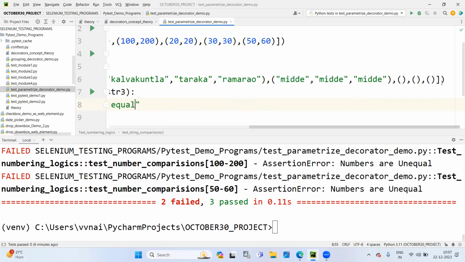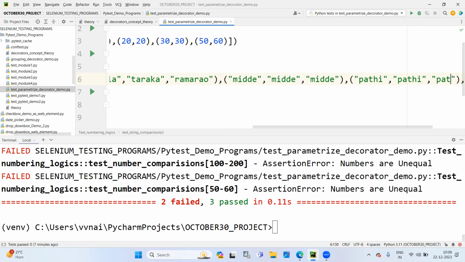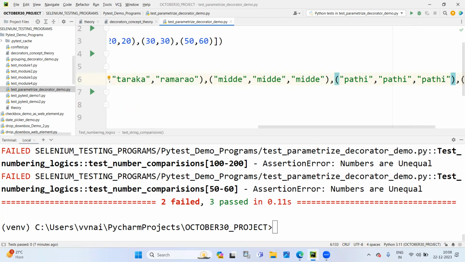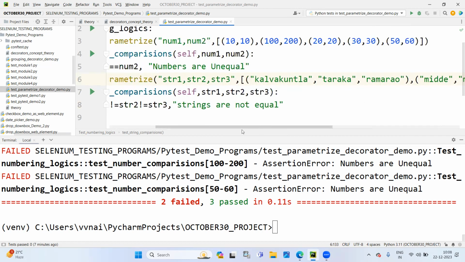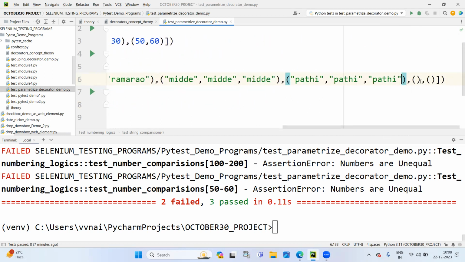What I'm doing here, I'm giving some more. Patti, this is a surname, right? So obviously the three names are going to be the same, right? Obviously it's an invalid name, because we are comparing names which should not be equal. That's a valid name. If the surname and first name are equal, obviously it is an invalid name. Nobody will have such kind of names, right?